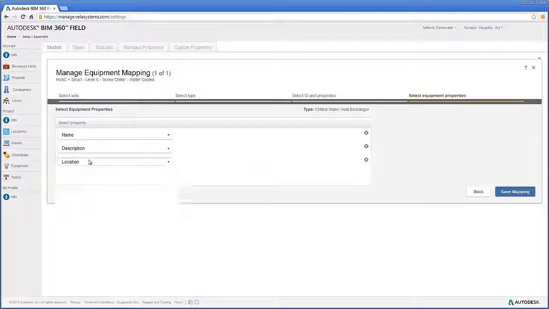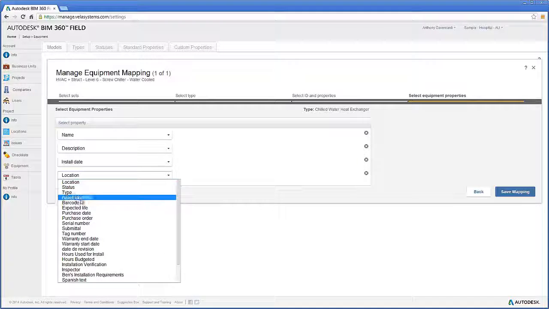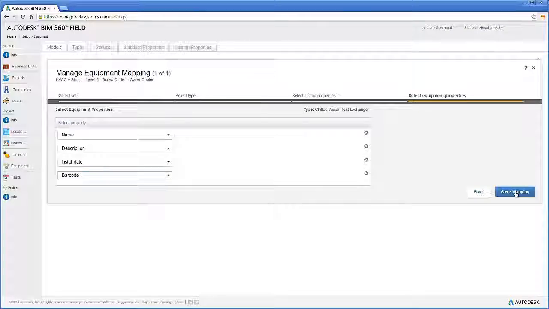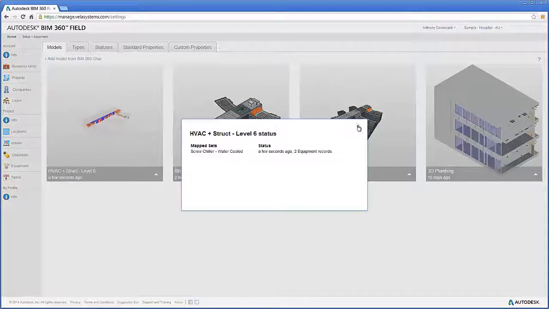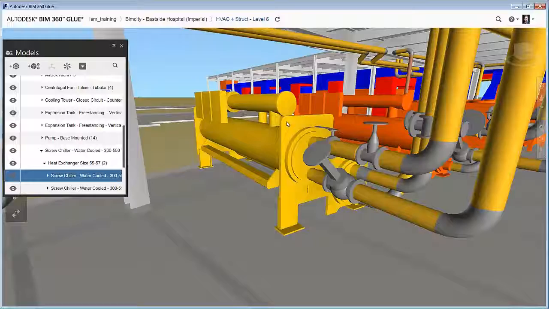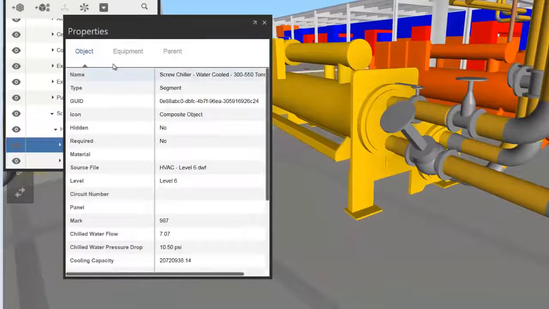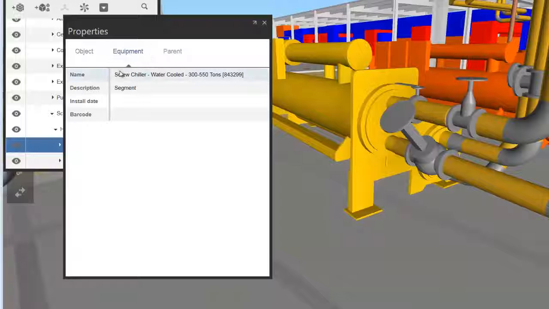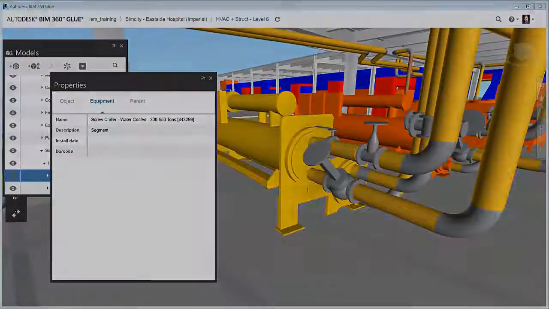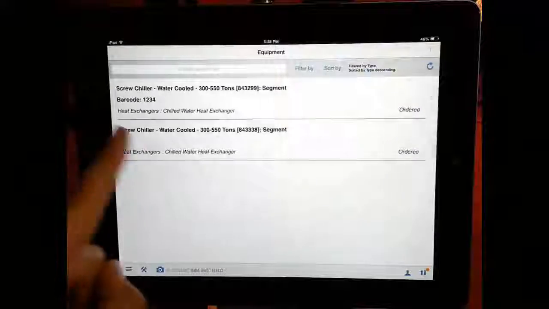Here, we'll add the name, description, install date, and barcode properties to the model. To complete the setup, we'll simply view the model in BIM 360 Glue again and verify the equipment properties are now there. With the properties and model integrated, we now can leverage the information out at the point of construction using an iPad in BIM 360 Field.